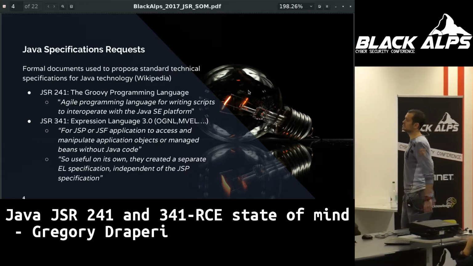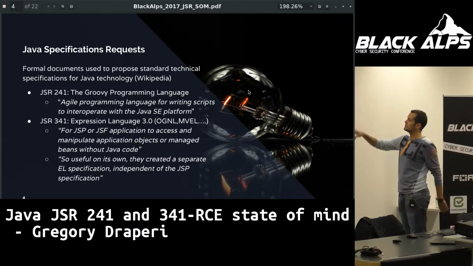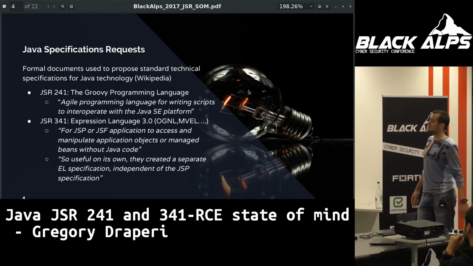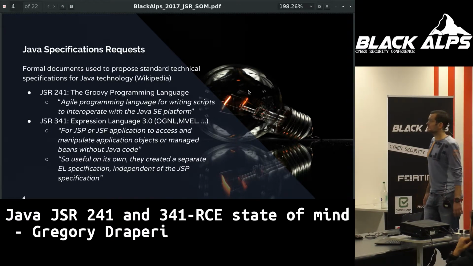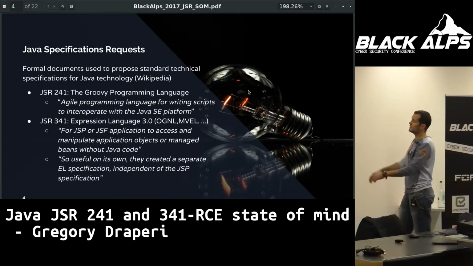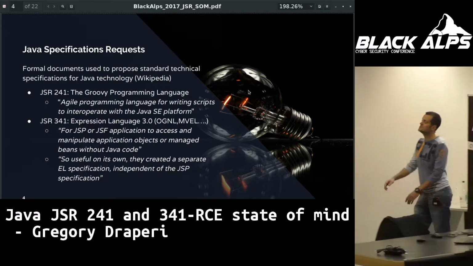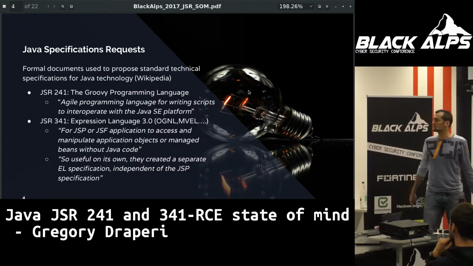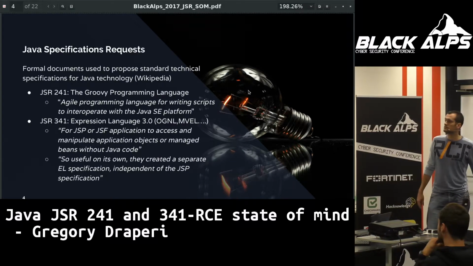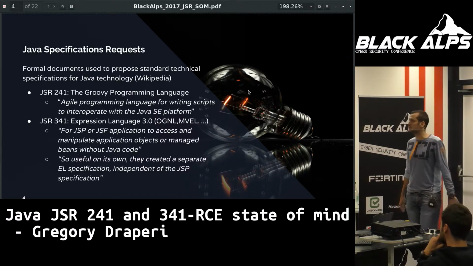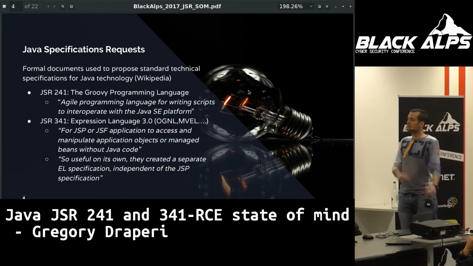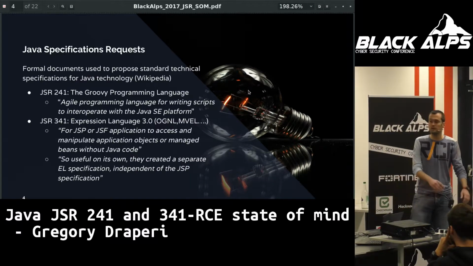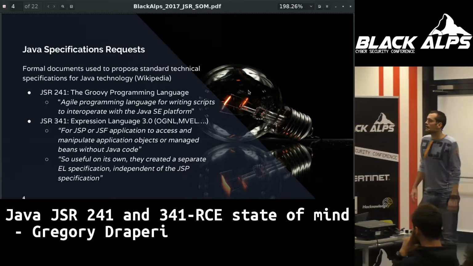So just to define the two different requests, the first one is Groovy. I just took this from the JSR definition: it should be an agile programming language for writing scripts to interoperate with the Java SE platform. Basically, what developers wanted was to be able to execute some script at runtime without modifying the code.